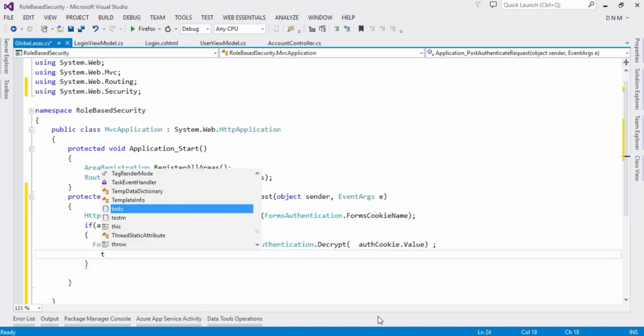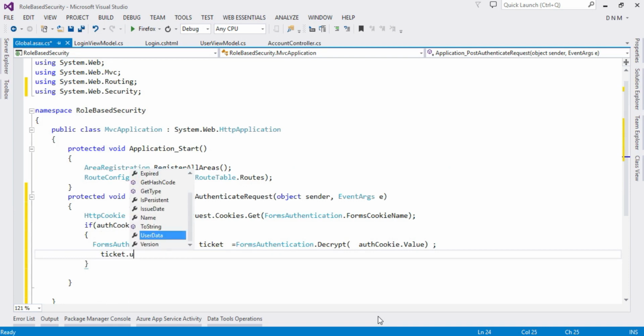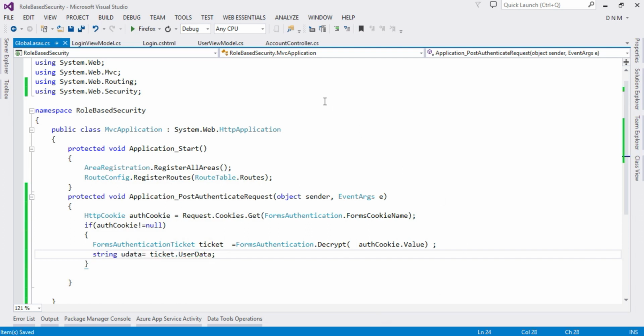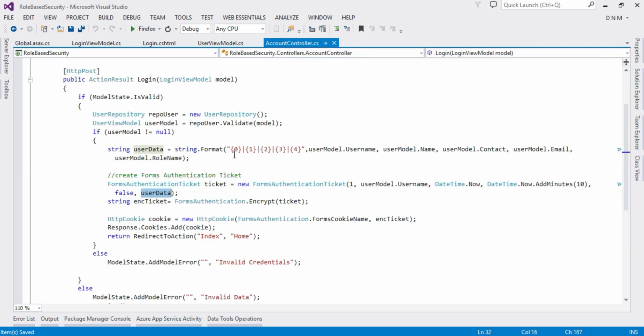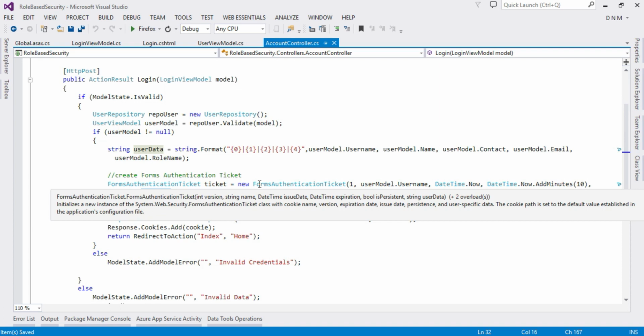So your ticket has this UserData property, which will give you all the data that we stored in our ticket. Now we know that we store the data in a vertical bar separated string. So let us collect it. Say udata. I hope you remember. Again switch to our login method. Look at here. How you pass your data? You pass a username, name, contact, email, role name, etc., and you separate it by vertical bar.